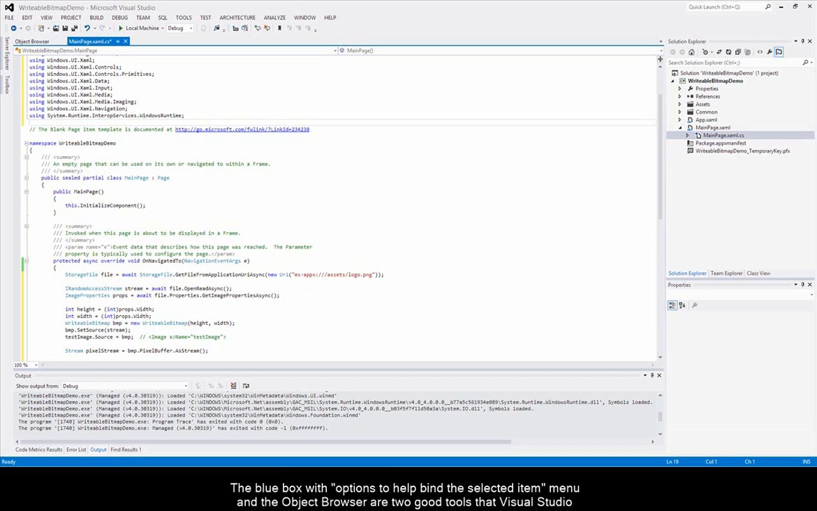So the blue box with options to help bind the selected item menu and the Object Browser are two good tools that Visual Studio provides to make it easy to find where methods and types are defined and to quickly and easily add the appropriate references to your code. Next time you run into the red, "I don't know what this is" squiggle, give them a try.